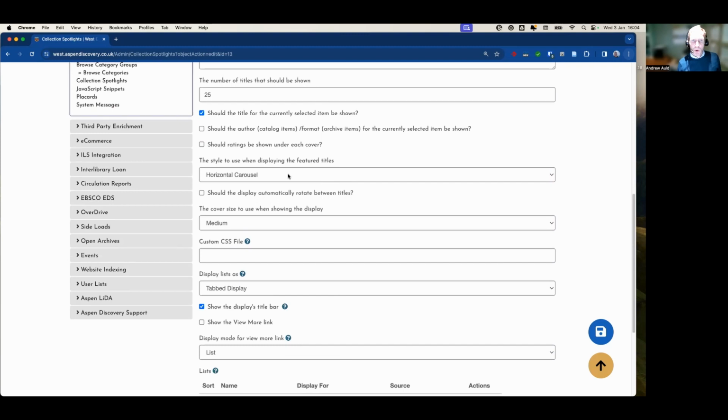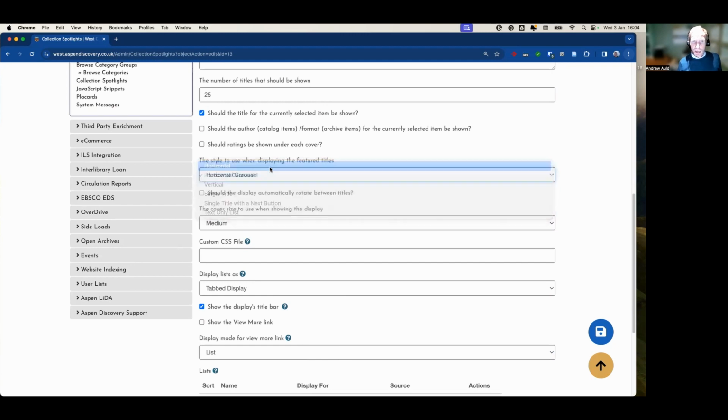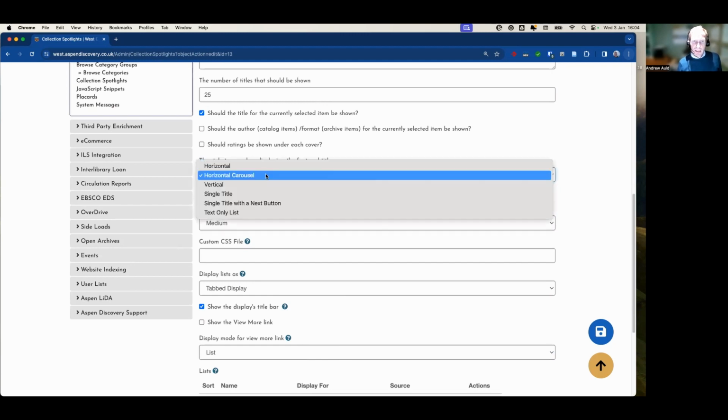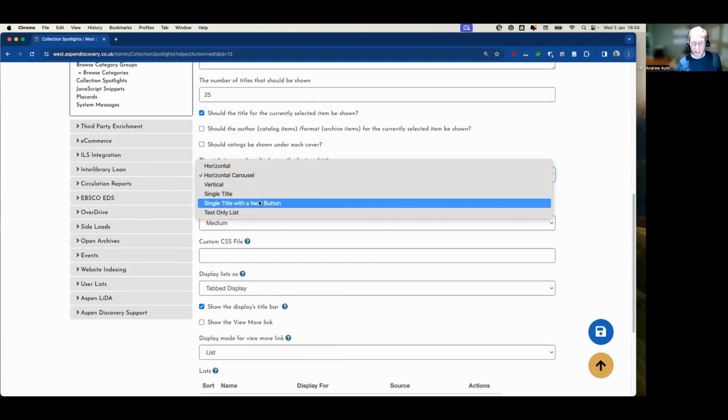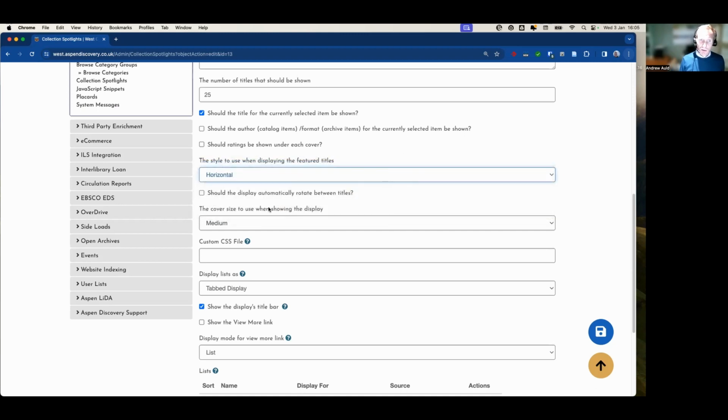And then you can select what type of style you want to use. And you can use a horizontal style, a horizontal carousel, vertical, just show a single title with an X button, or a text-only list. So a number of different options to choose from. I'm going to choose the horizontal. Should the display automatically rotate between titles? So that gives us a timed movement between the titles if the user does nothing but just sits on the page. You can select different cover sizes to use when showing the display.